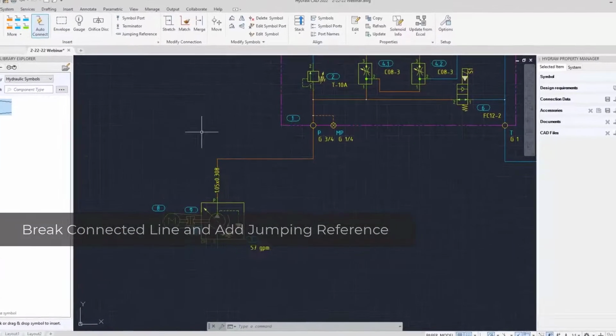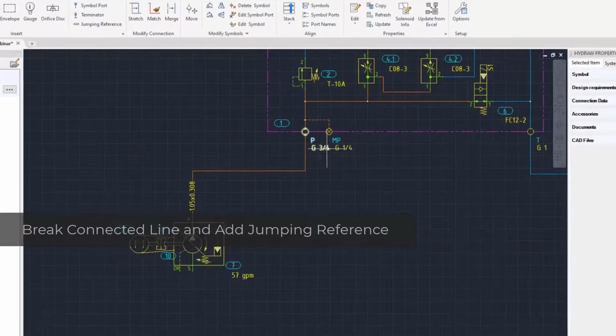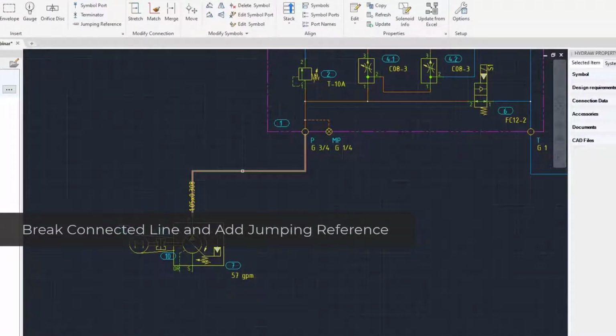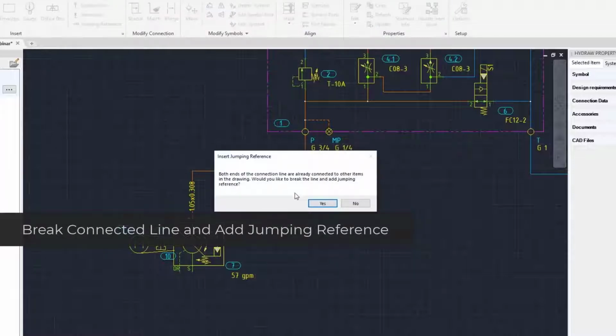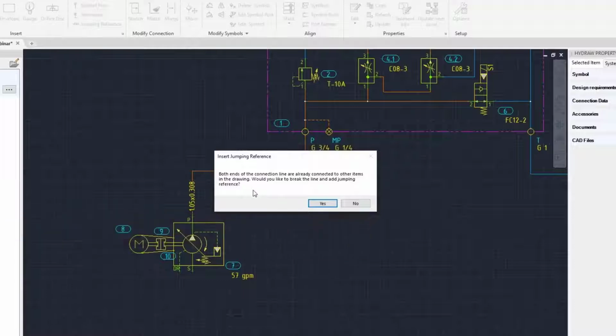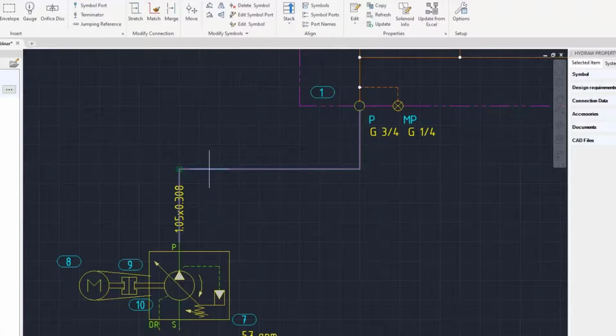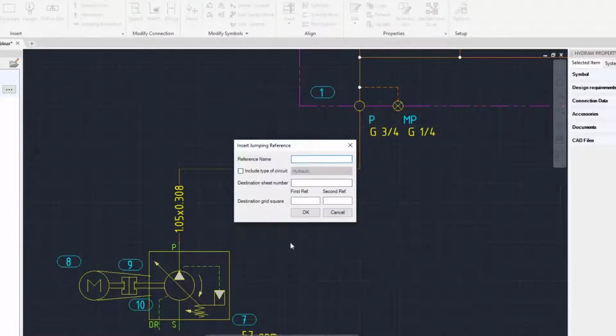But now in 2022, we actually have the ability with connected lines to actually give it a break. So if I select the line with the jumping reference command, it should give us a little pop-up. Both ends of the continuous line are already connected to other items in the drawing. Would you like to break the line and add jumping reference? So in this case, I'm going to say yes. And I'm going to go ahead and give this a quick little click. That will move right there in that corner. And we can see now it's giving us a little bit of a section where we're going to be able to trim away. I'm going to take it back to about there.